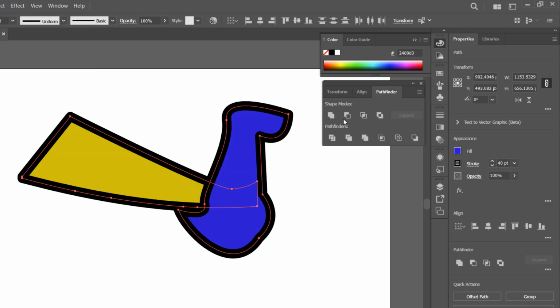You can undo, Ctrl or Command plus Z, this action and then use the next option. To subtract one shape from another, select both and choose Minus Front. Explore the rest of the Pathfinder options and see how they change the shapes.